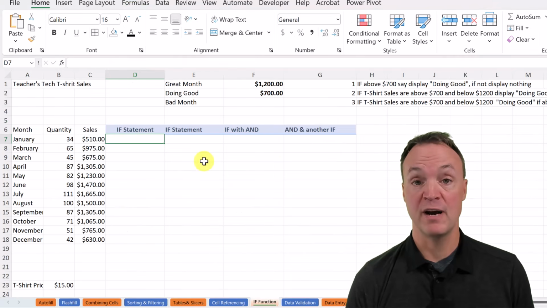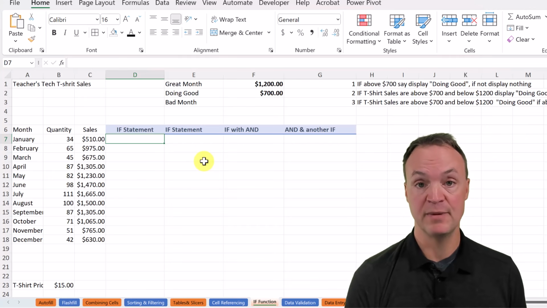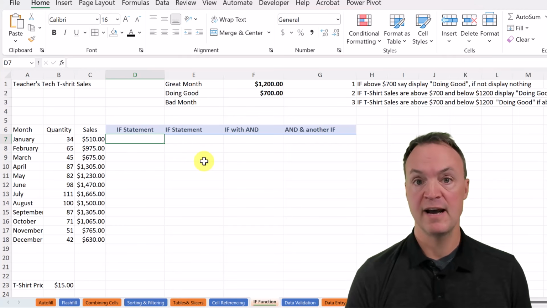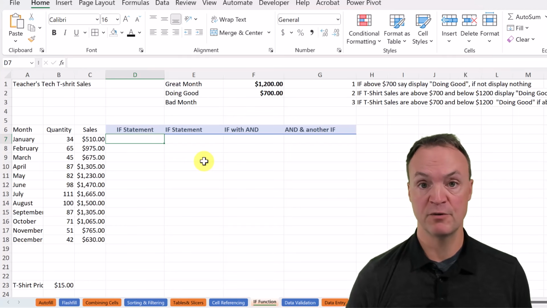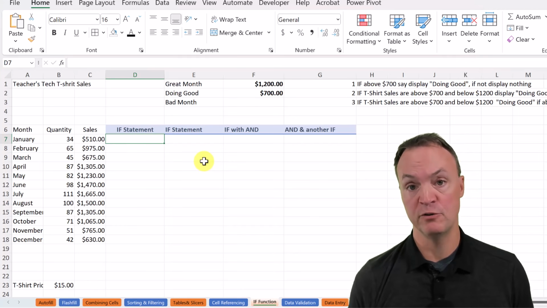Now we're going to go through how to use the IF function in Microsoft Excel. This is a very important function to understand to create these IF statements. The whole idea when you're creating these IF statements, you're really going to get back two results. So if you're comparing a value, you'd be saying, if this is true, then do this. If not, then do this.